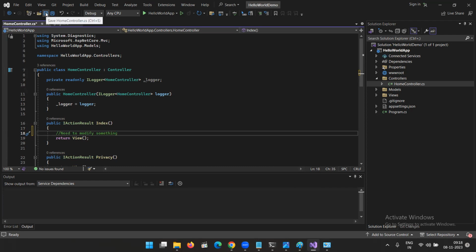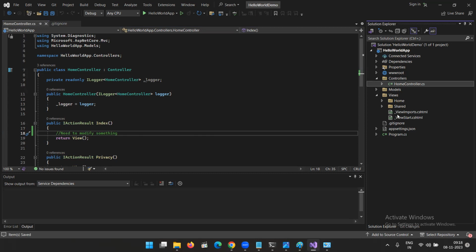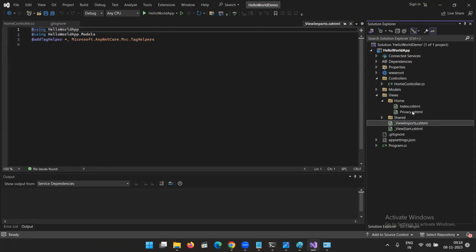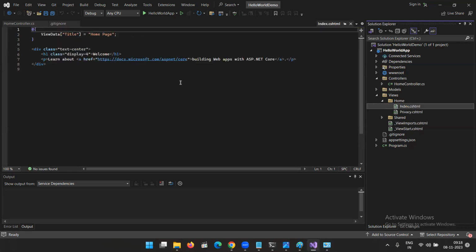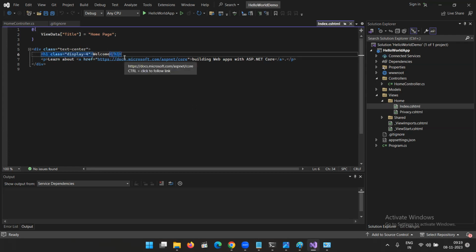Okay, go to the view. Control S. Inside the view, Home, Index. Here you just edit the welcome. Welcome to DevOps. That string will be passed here and it will come in instead of welcome. Control S.